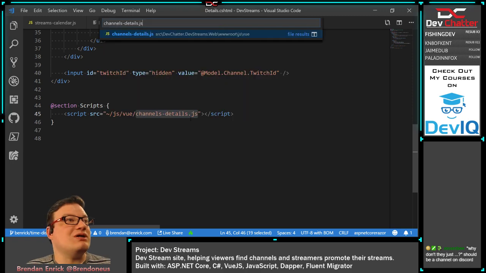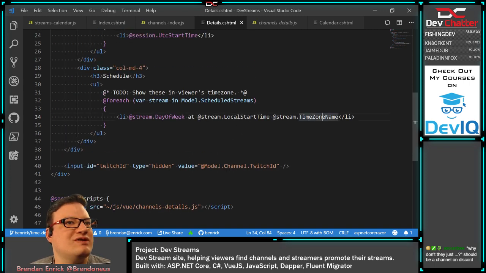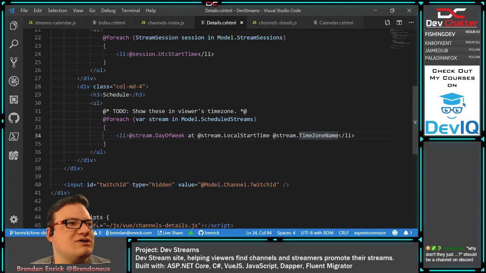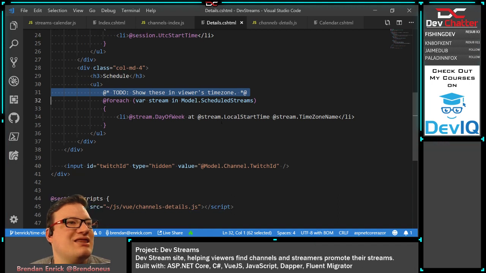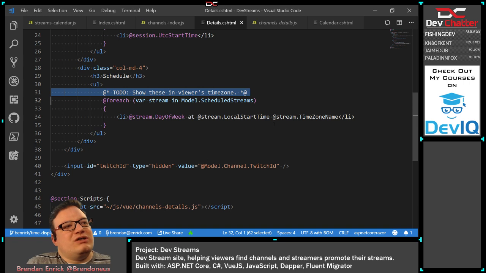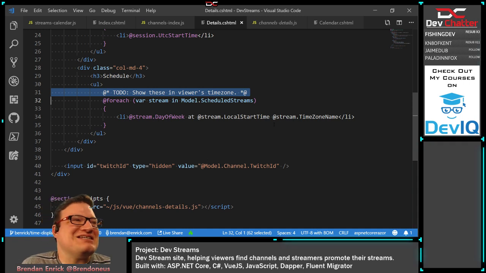And we're going to load this file as well. Okay. Where does it display? Right here. So we said local start time and time zone name. Interesting. See? To do: show these in the viewer's time zone. Did we load these there? Because we already had the values. So we loaded these from the page initially. Why don't they just blank? That is a very good answer for that one.